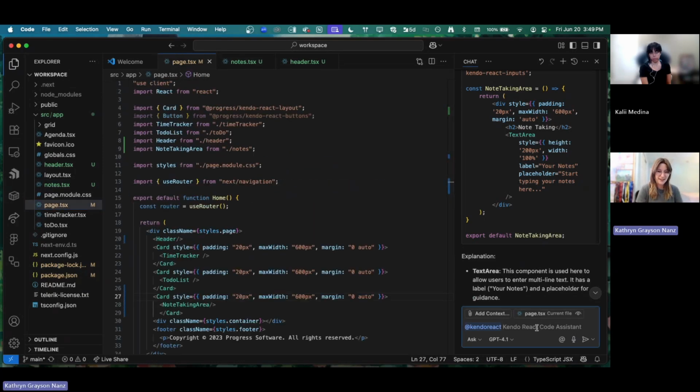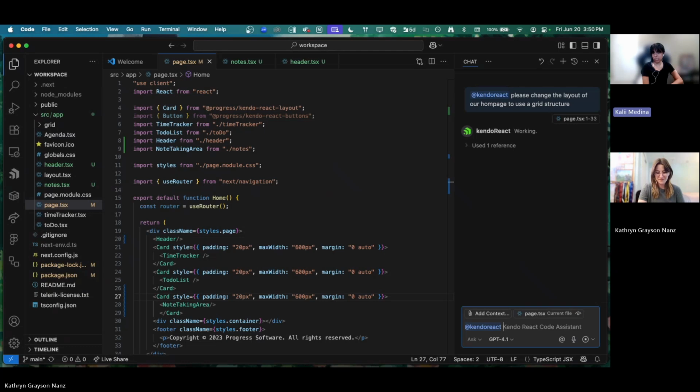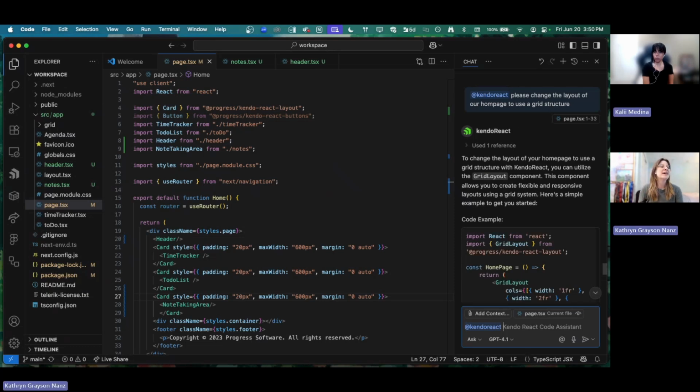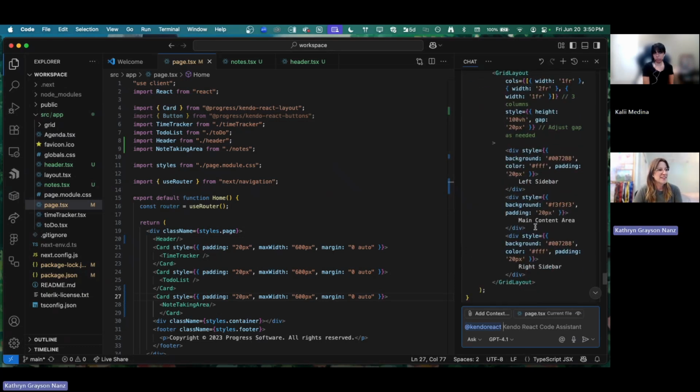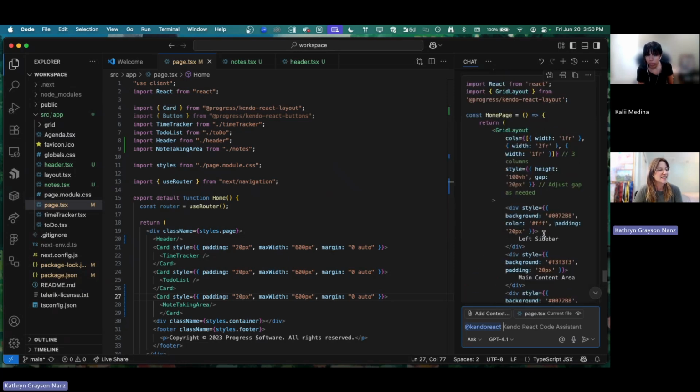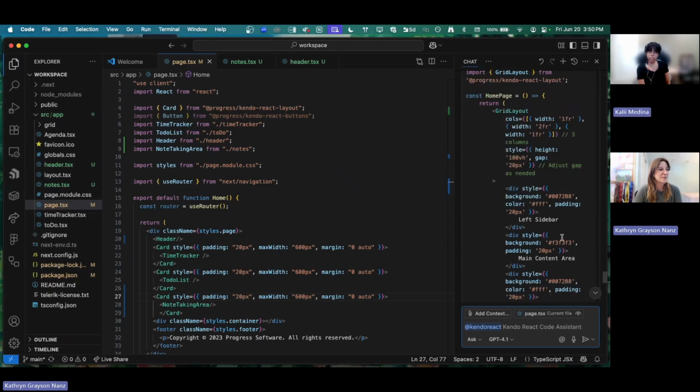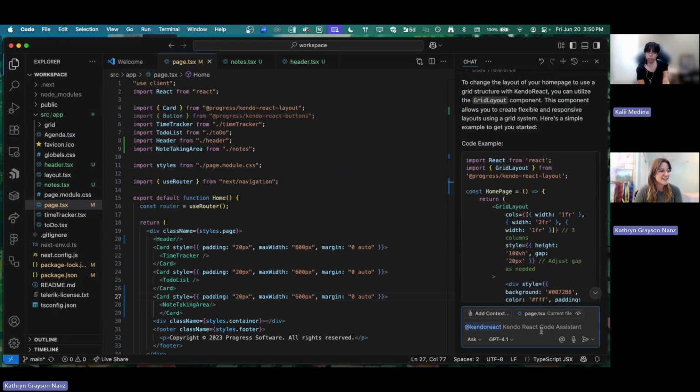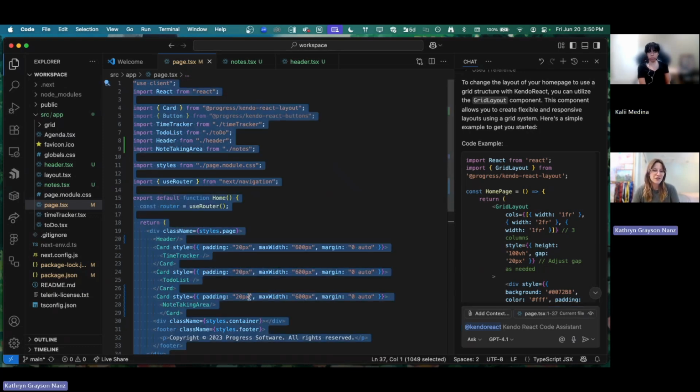Exactly. Okay, so I am going to ditch this label, which I'm not sure we need. Let's see what our AI coding assistant can do. Let's say, please change the layout of our home page to use a grid structure. Okay. Let's see if it uses the grid layout component. Okay, so it's giving us kind of a general structure. We could copy and paste things in. That's not a bad approach, and I might come back to that. But I kind of wonder if I paste in what I've got, if it can reformat it.